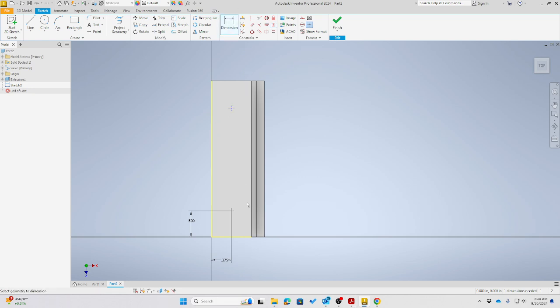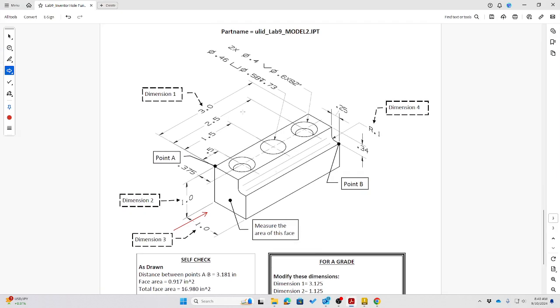Now I just need to add the distance from this line to the center of our second circle, and that is equal to 2.5.